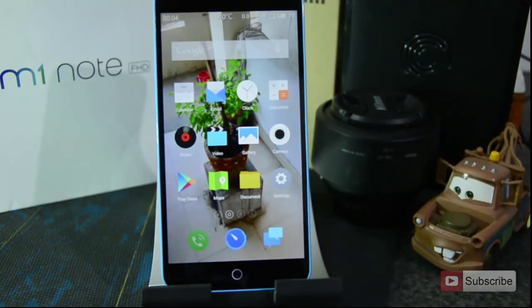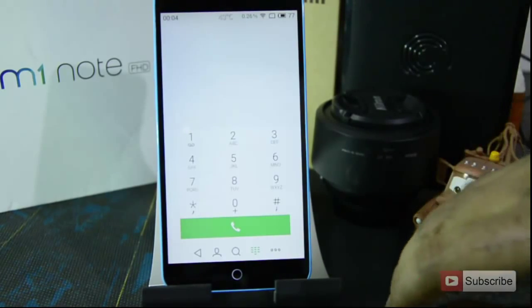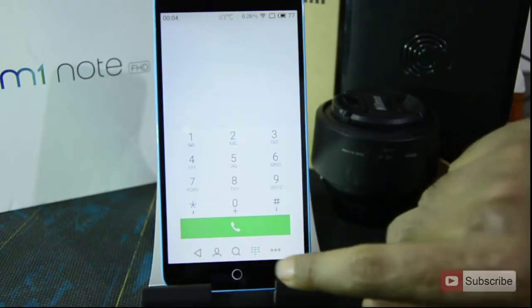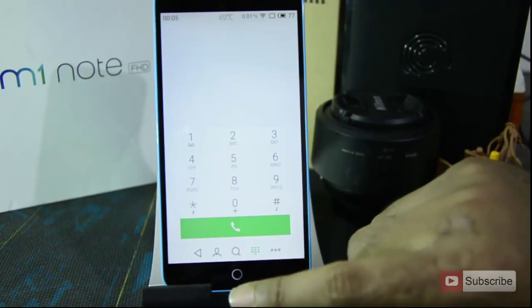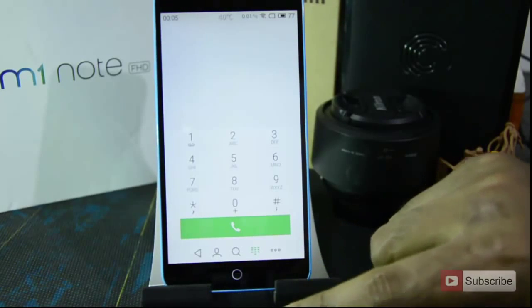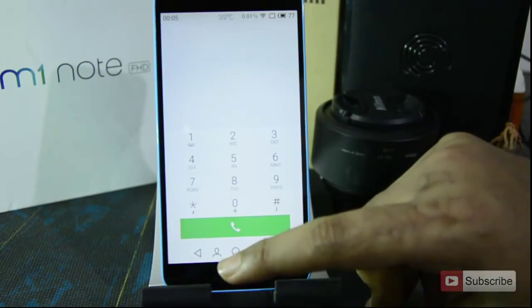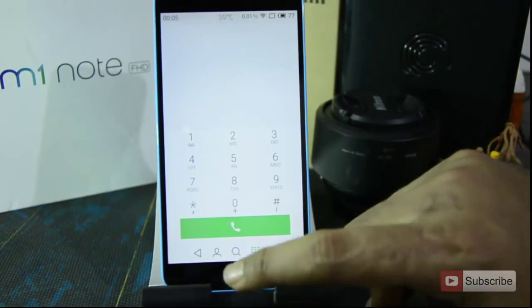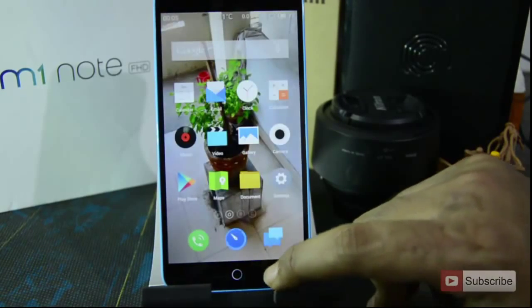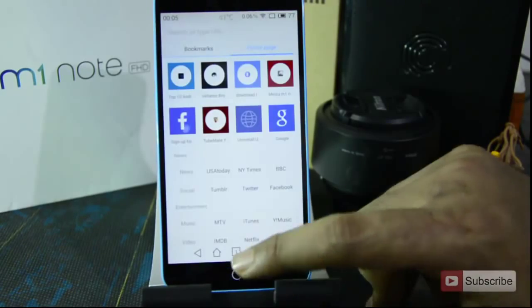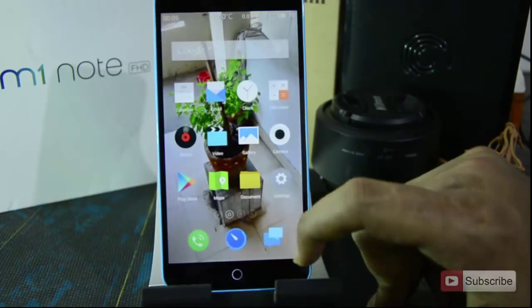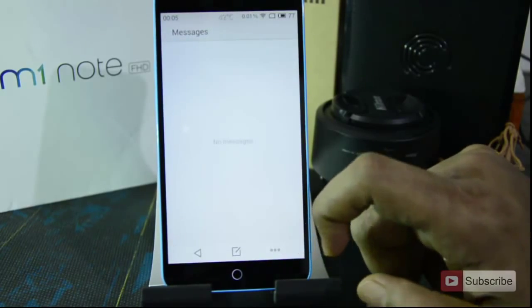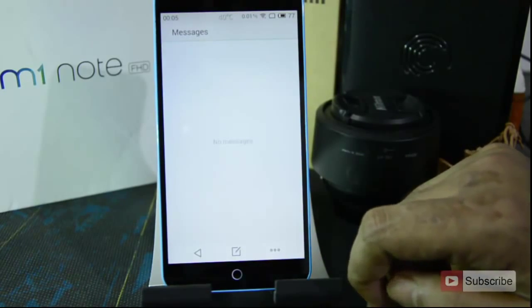Let me just open up the phone dialer. This is the phone dialer, and as you can see, you have a small bar over here, which in this device is called the smart bar. As you have already noticed, apart from the normal back button, home button and recent apps, you can see additional options over here. And these options change according to the app that you are currently using. As you can see, the options have changed on the smart bar. So this is one nice feature about this OS, that is Flyme.